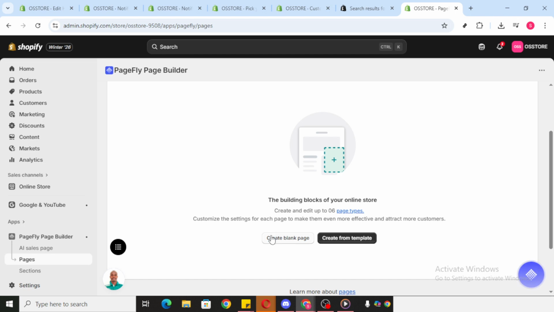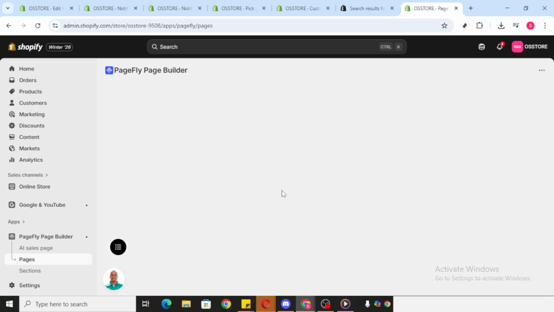If you choose Create Blank Page, you'll see options to select the type of page you want to make. Choose the one that best matches your goal, then give your page a clear name so you can easily find it later. After that, you'll move into the editor, where the fun begins.